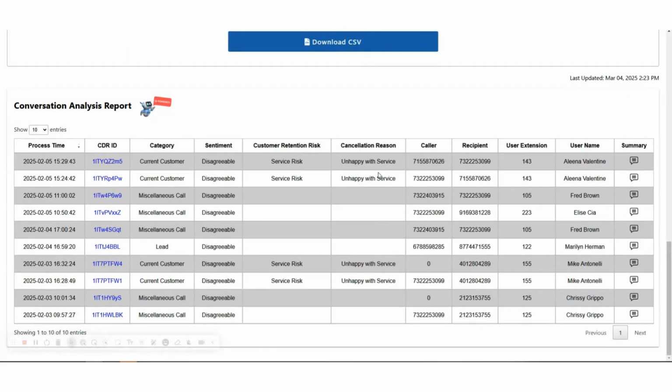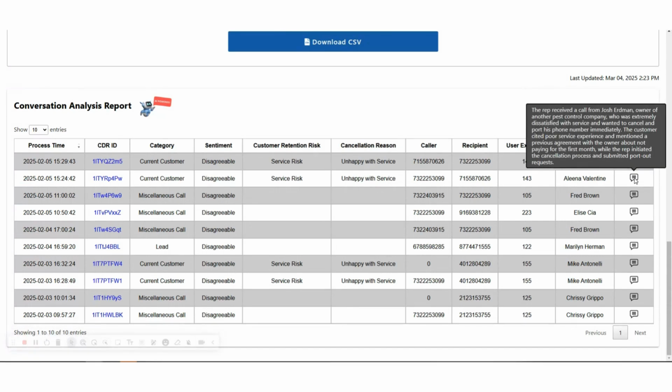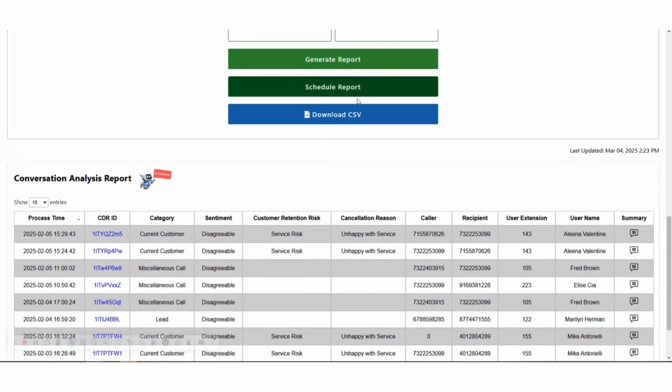You also see the caller, the recipient phone numbers, the extensions, and the username. And then we get to that great summary for each of these calls. You just hover over that icon to see the summaries. And again, you can also schedule this report and download as well.